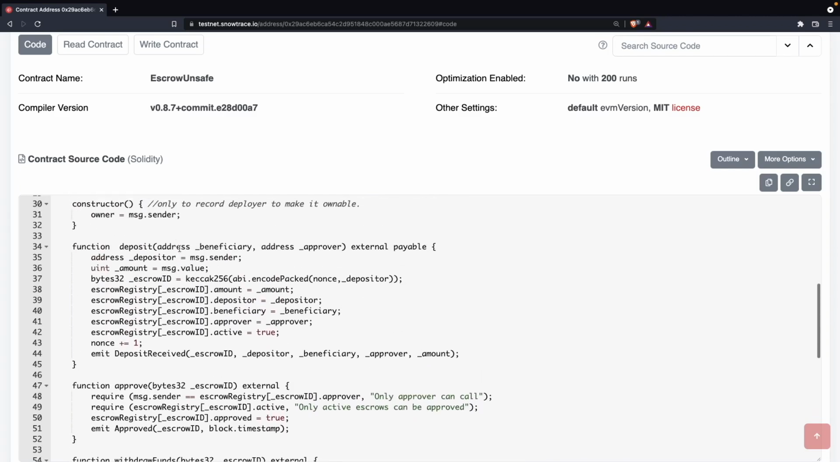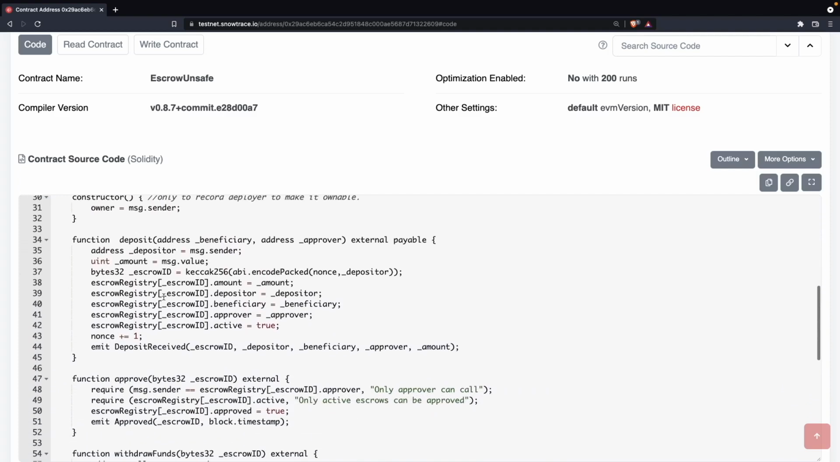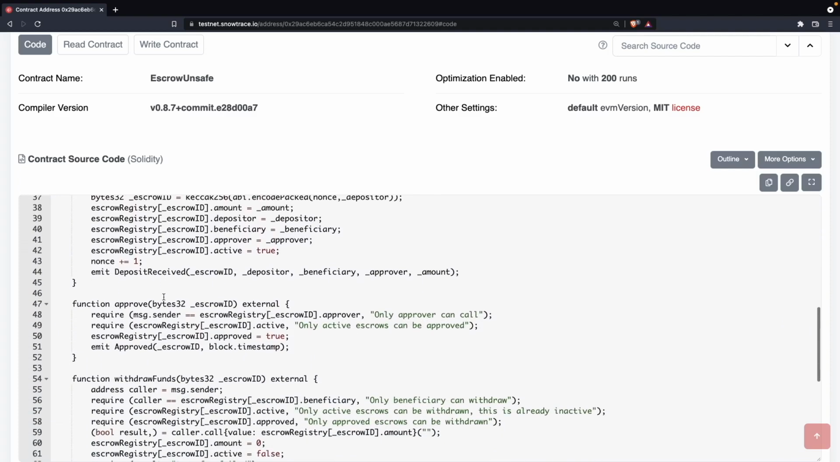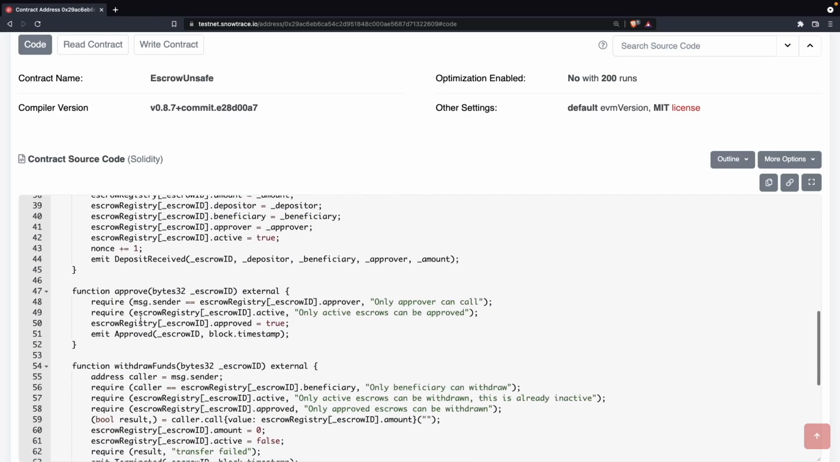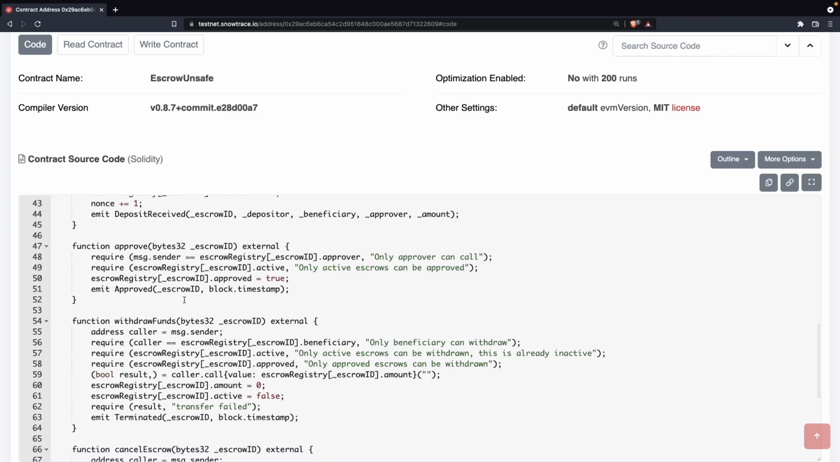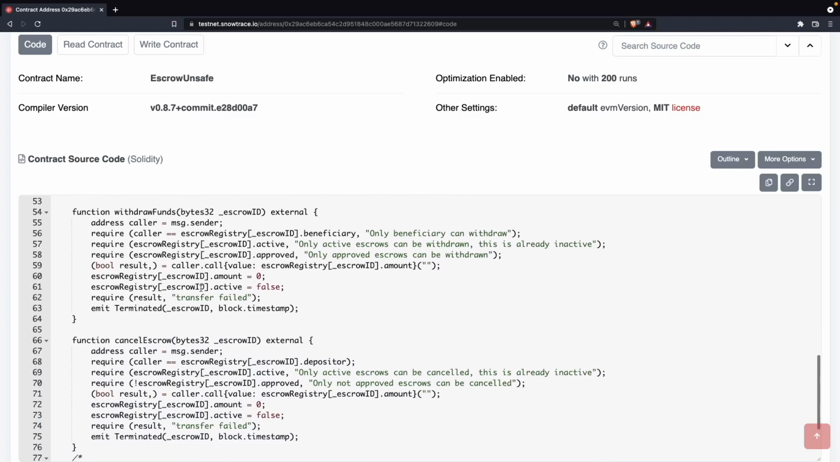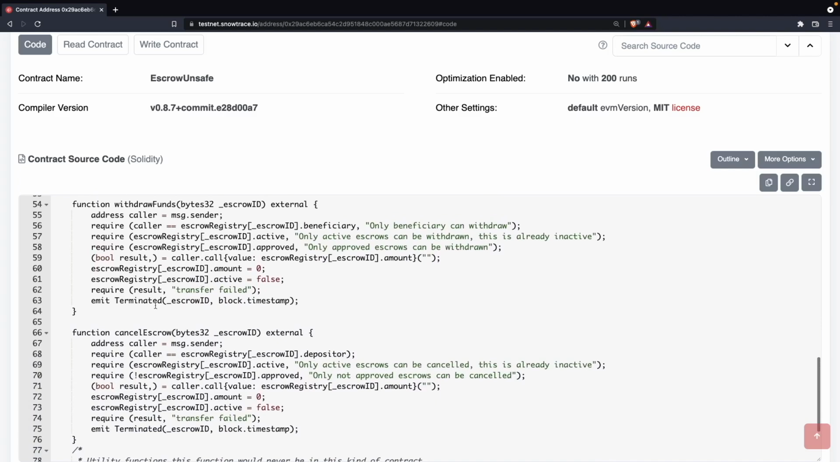Now, let's check the other function, which is approve, right? And this approver would approve that the escrow condition happened. And it's very easy. It will just check that whoever is calling this function is actually the approver, will check that the escrow is active, and then it will set the approve of that specific escrow to true, and then emit an event.